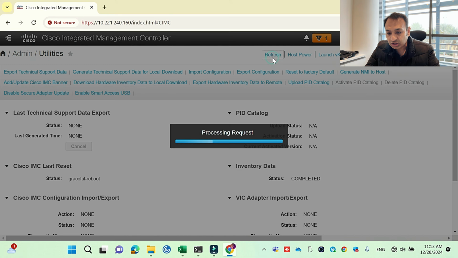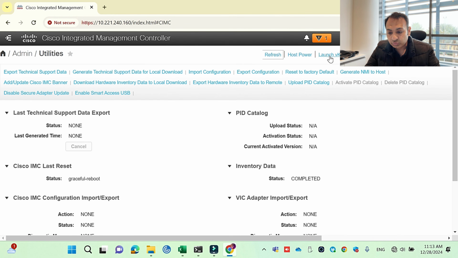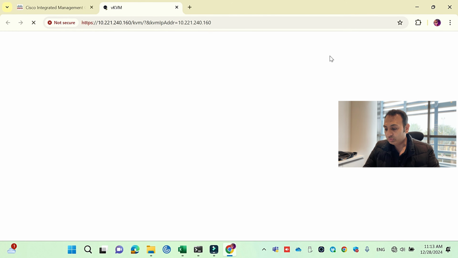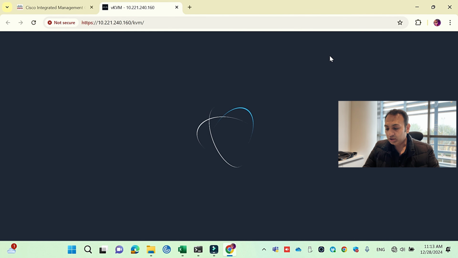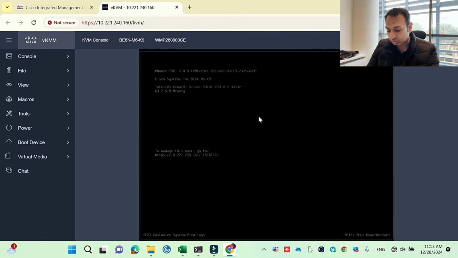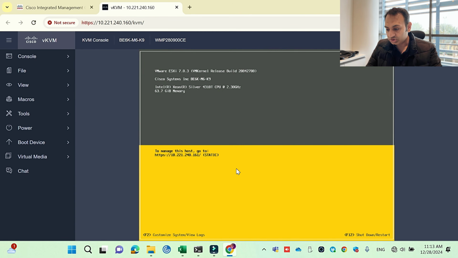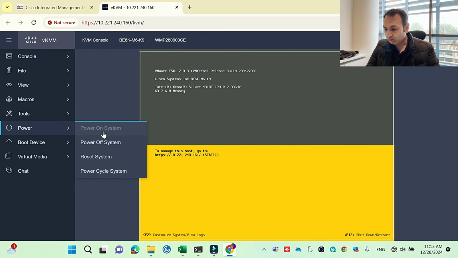For the remaining, I will just let you know that here is a virtual KVM. For example, if you want to connect to your hypervisor, which is your VMware, you can just click over here and it will show you the ESXi, and you can control it from here instead of connecting a laptop or connecting a screen to this one. From here you can control the files, view, refresh, tools, power on system, restart, power cycle. You can do it.